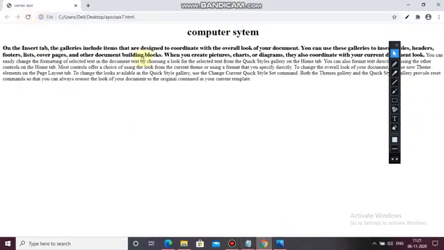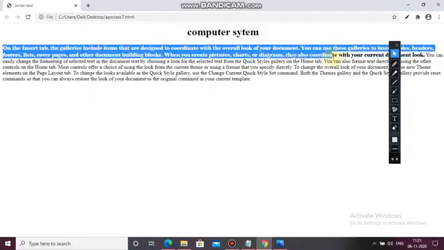See, the changes have been made. It has come in an elephant font. So the appearance of the text is changed. Now coming on to the next topic.